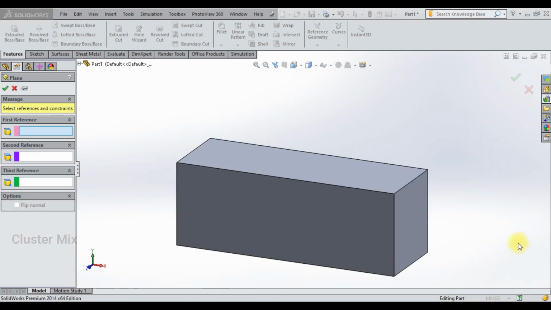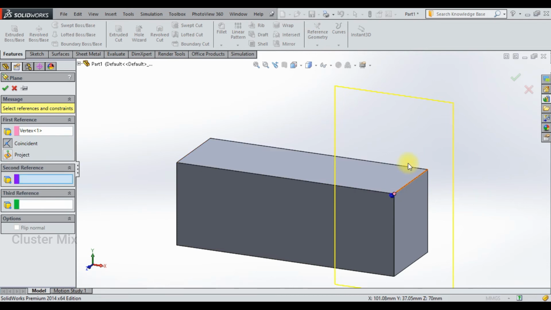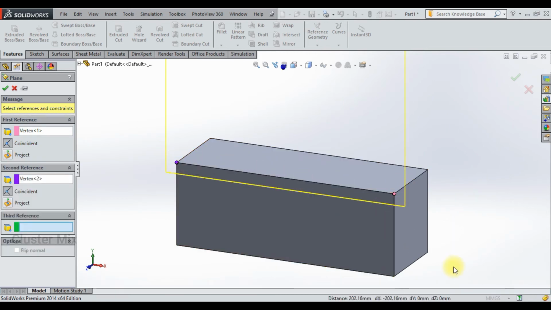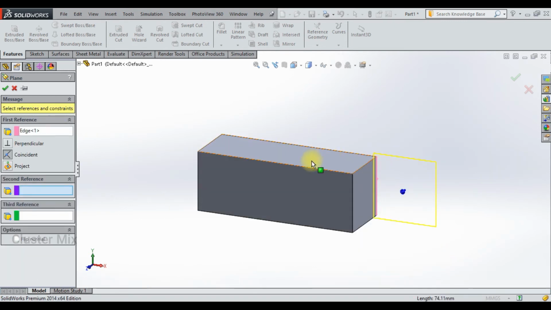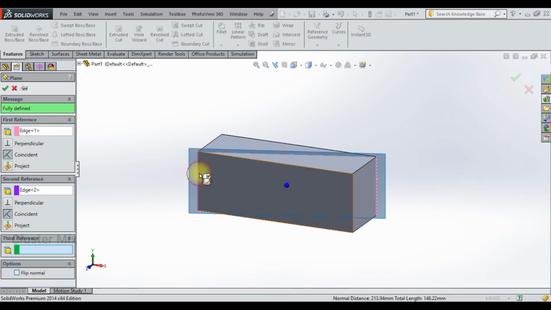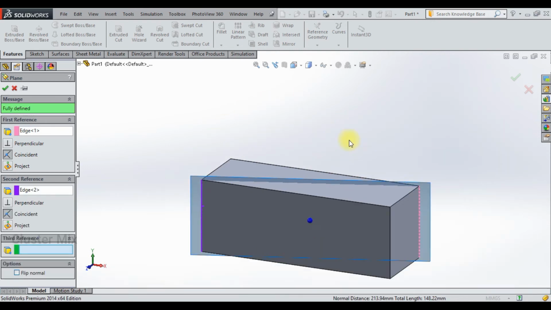You can also create a plane by selecting vertices. For example, let me select this vertex here and then this vertex, and then holding down the Ctrl key, select the other vertex, and now my new plane is created based on the selected vertices. You can also create a plane by selecting two edges. Let me select this edge and the other edge. And now my new plane is created from the selected two edges.